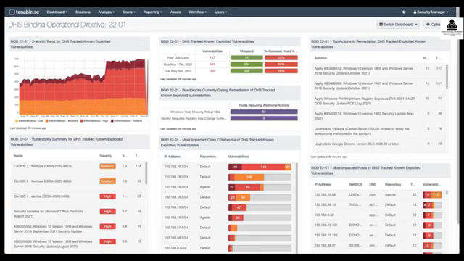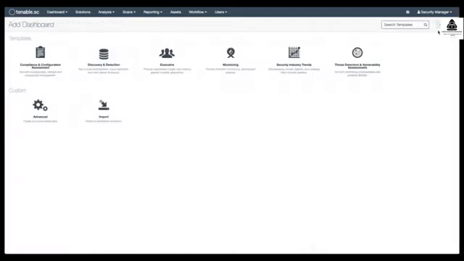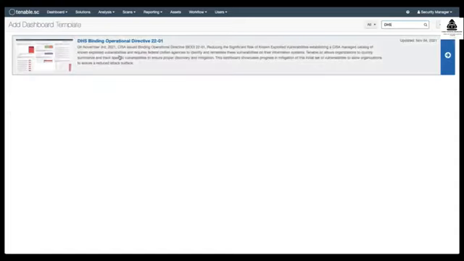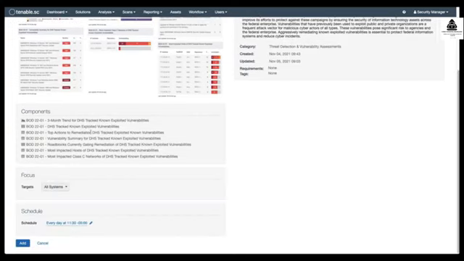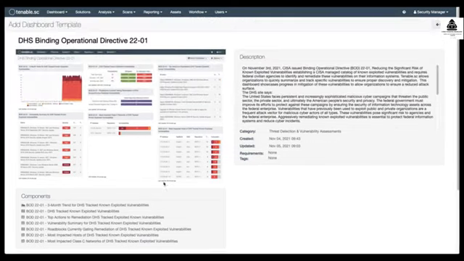You can access the dashboard by going to the Dashboard section and then clicking on Options in the top right and going to Add Dashboard. I'm going to search here for DHS and select the Binding Operational Directive dashboard. Here you can rename the dashboard. You can also scroll down and change the focus of the dashboard. So if you wanted to focus on a particular asset list or repository, you could make that change here. Once you click Add, it'll take a couple of minutes for the dashboard to fully populate and the data to be available.